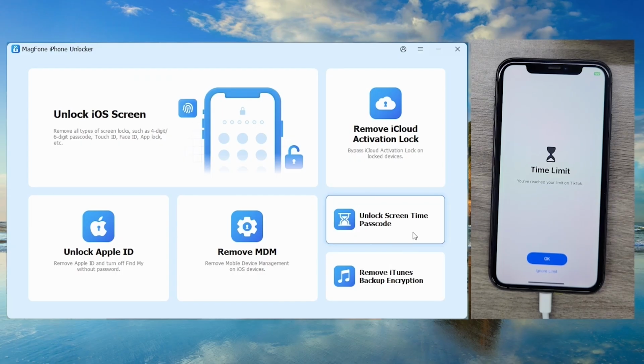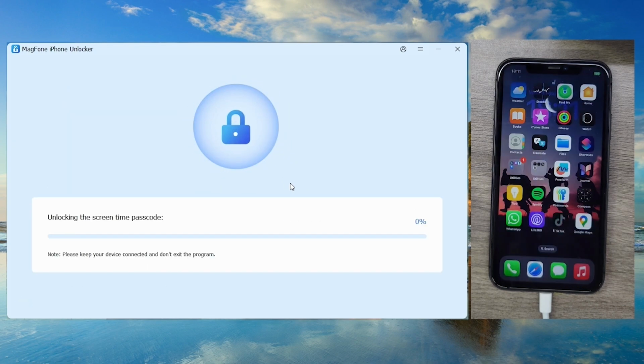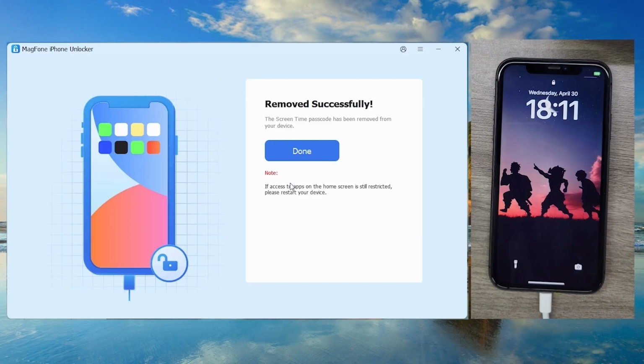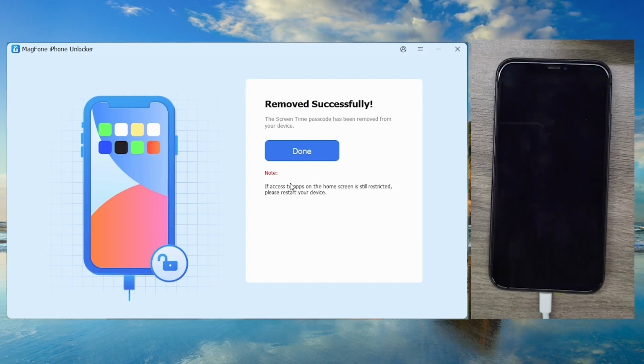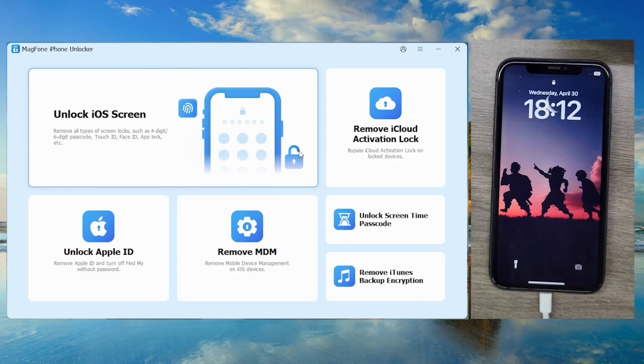But what if you want to keep your data intact? This is where MagFone iPhone Unlocker comes in. It's a dedicated tool designed specifically to remove Screen Time passcodes without any data loss. The software handles the removal in minutes, preserving all your photos, messages, and apps.